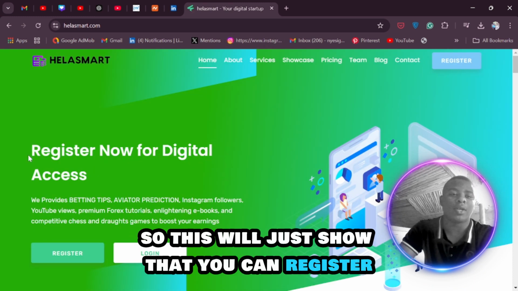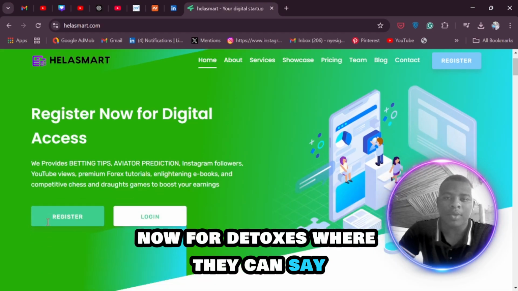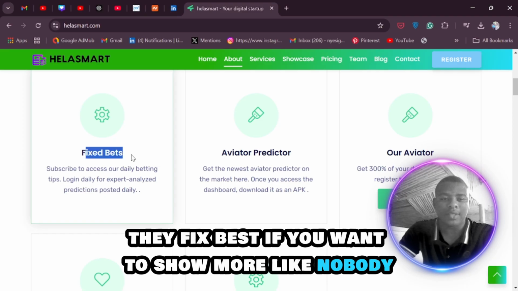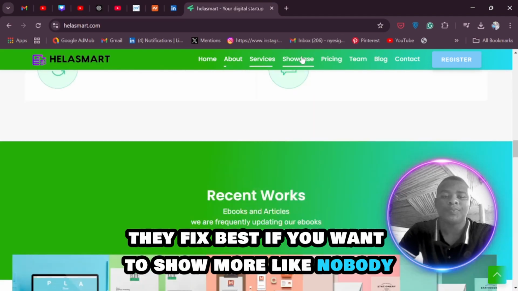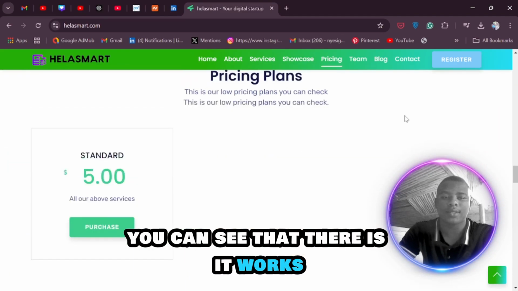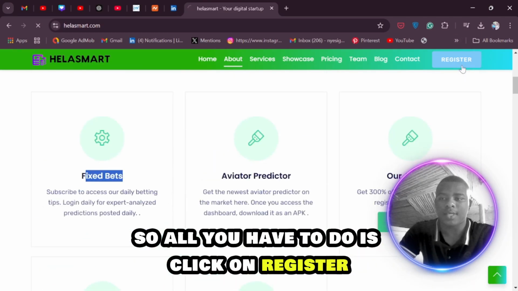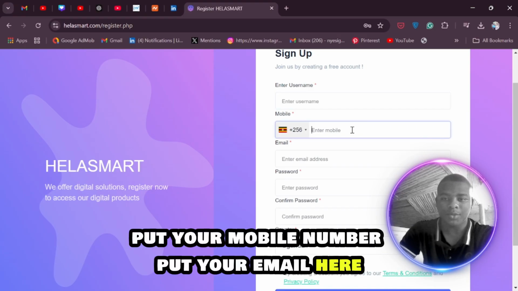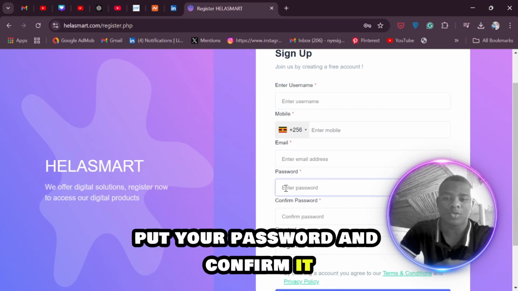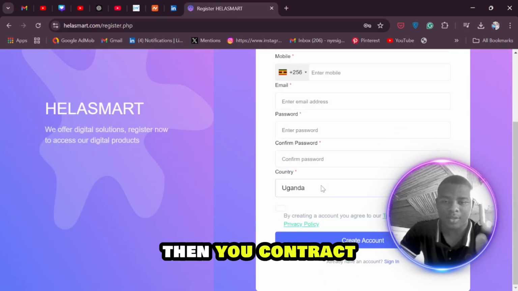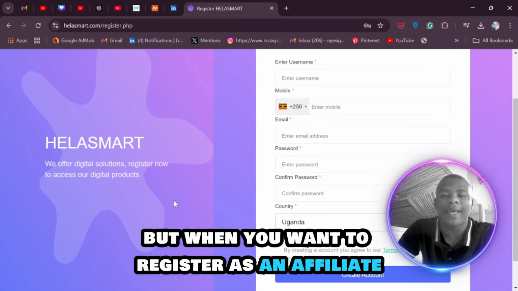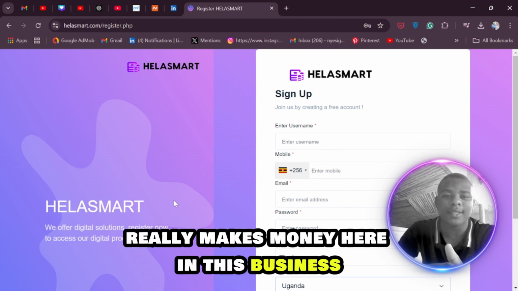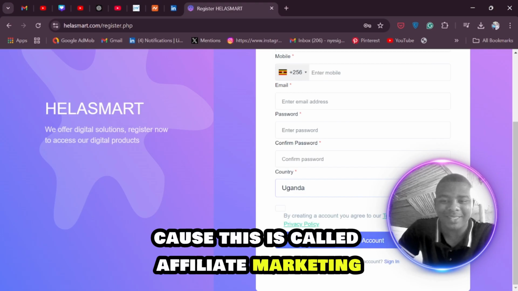This website shows that you can register now for digital access, where they tell you about what they do, the affiliates, and so on. If you want to see more, you can see how it works. All you have to do is click on register. Put in your username, mobile number, email, and password, and confirm it. But you should register as an affiliate under someone, because that is what really makes money in this business. This is called affiliate marketing.